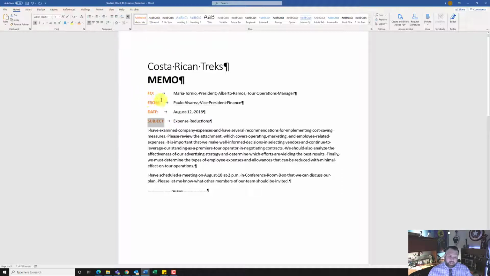Now I can highlight all of these at the same time by highlighting one, holding down the control key, highlighting the other, and then highlighting the other. But just doing it one at a time is also an easy way to do it. All right, so now we're moving on. We're on step number 5.